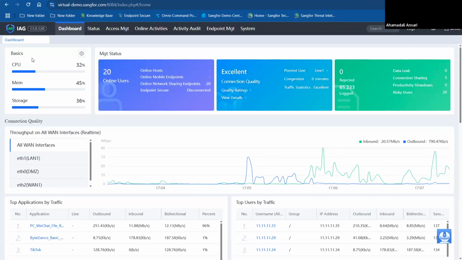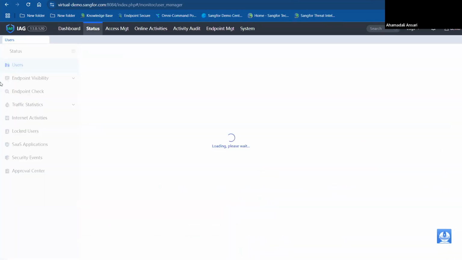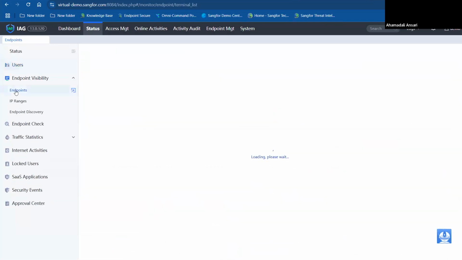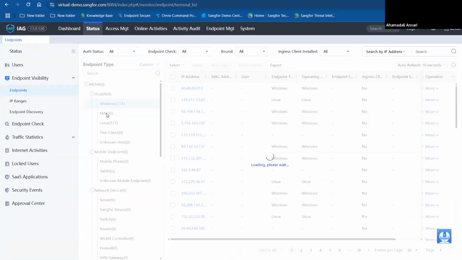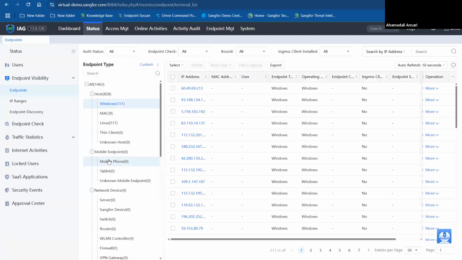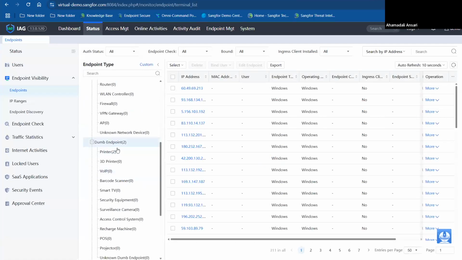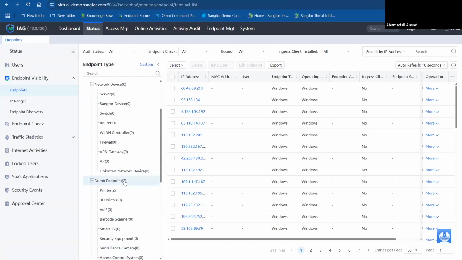The Internet Access Gateway is something which is pretty much required by every school as of now. Here you can check all the status in terms of endpoint visibility. You can check all the endpoints. When it comes to devices, you can view them based on Windows, Mac, Linux, thin client, mobile phones, tablets, routers, and switches. We also generate information about dumb endpoints like VoIP devices, barcode scanners, smart TVs, POS, and different medical equipment. So it has very clear information about each and every device.